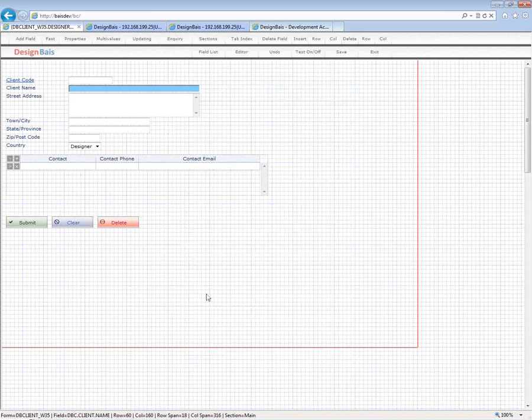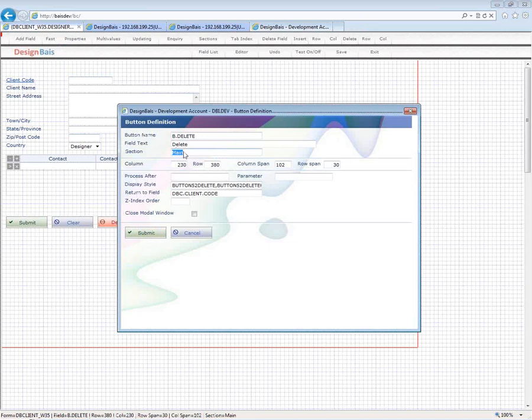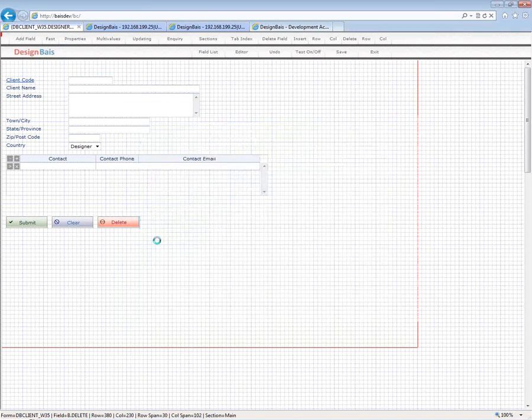Now we talk about sections. I have client code and main. The client code search and the client code field, and every field that's on this form belongs to a section called main. And as I add the fields to the form, I have the ability to change that section name, and I can modify it later. So I'll go into field list.